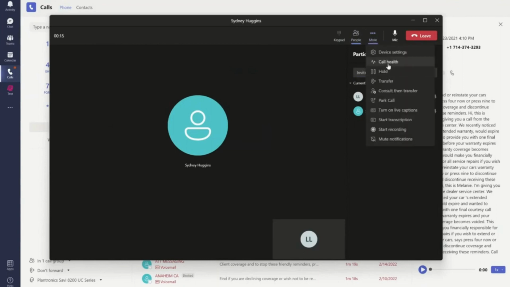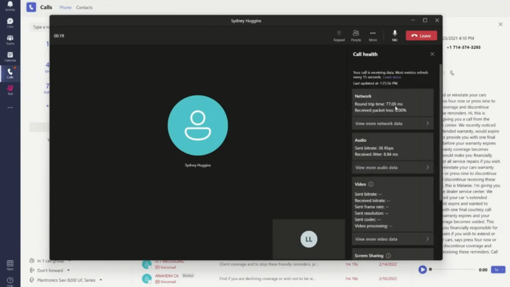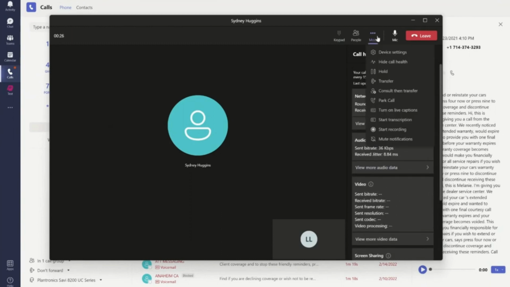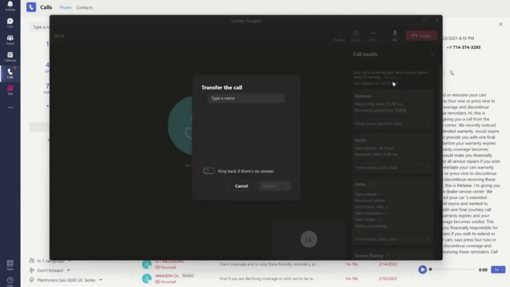I could put this caller on hold. Also, I could see my call health. Let's say I'm having some issues with the call. Maybe I want to diagnose in real time and see if there's anything I can see on the health there. Maybe I want to transfer this call over to someone. And I'm able to transfer this call anywhere internally. Again, I just need to know that colleague's name to transfer it, or externally, I could type in any number here. But for this purpose, I'm going to choose my colleague, Nate.